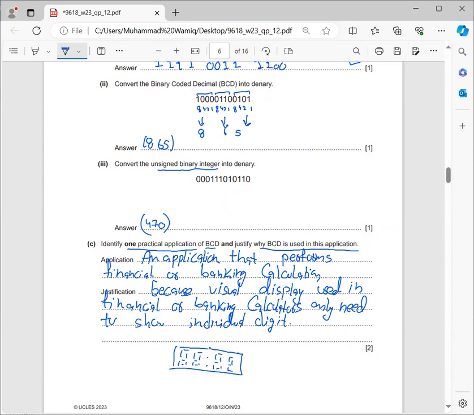So I have written an application here that an application can be used in financial calculation or banking calculation, and in justification I have noted this down that visual display is used in financial banking calculations to show individual digits. You can also give an example, for example calculators or digital clocks.